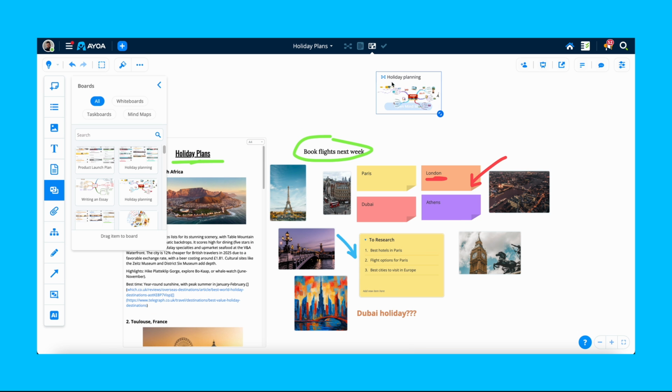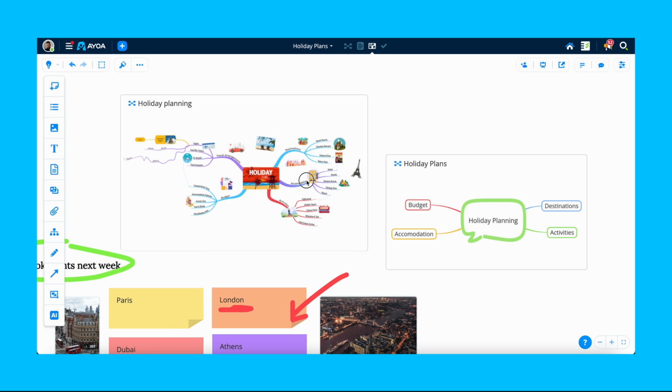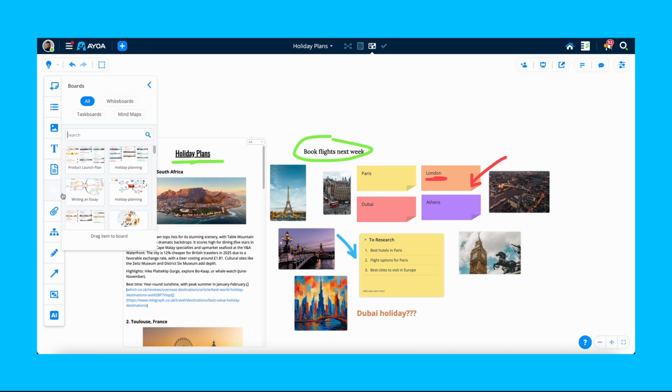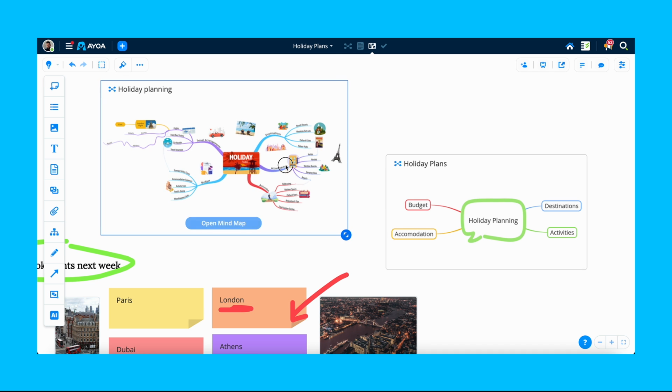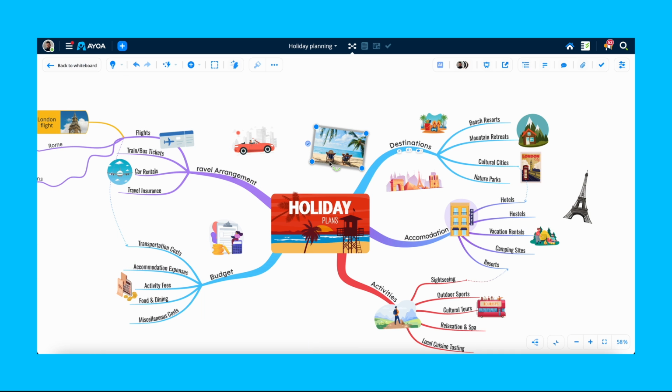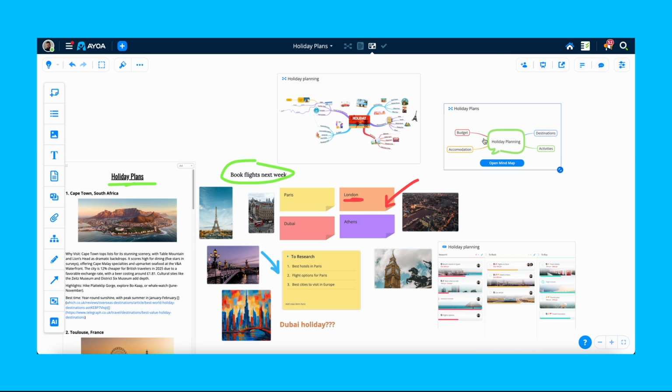If you want to keep everything connected, you can add other projects into your whiteboard. Click the boards icon in the left toolbar, search for the board you want to add, filter by a specific type, or simply scroll and drag and drop your boards onto the canvas. You can resize your board and instantly jump into your other projects directly from your whiteboard. When you're ready to go back, click on Back to the Whiteboard in the top left.